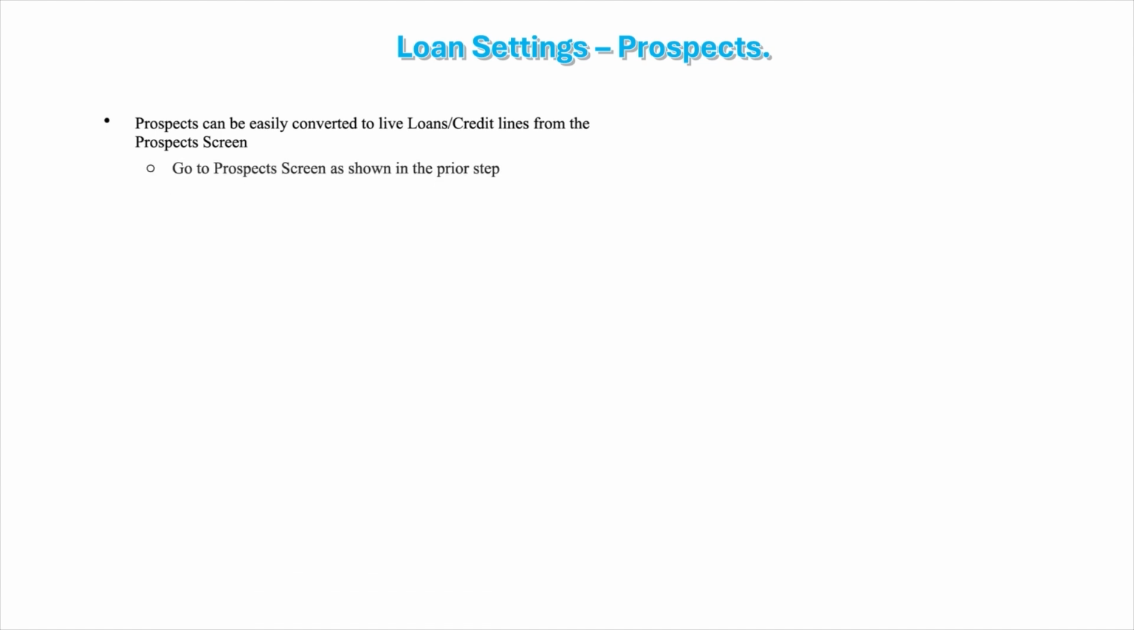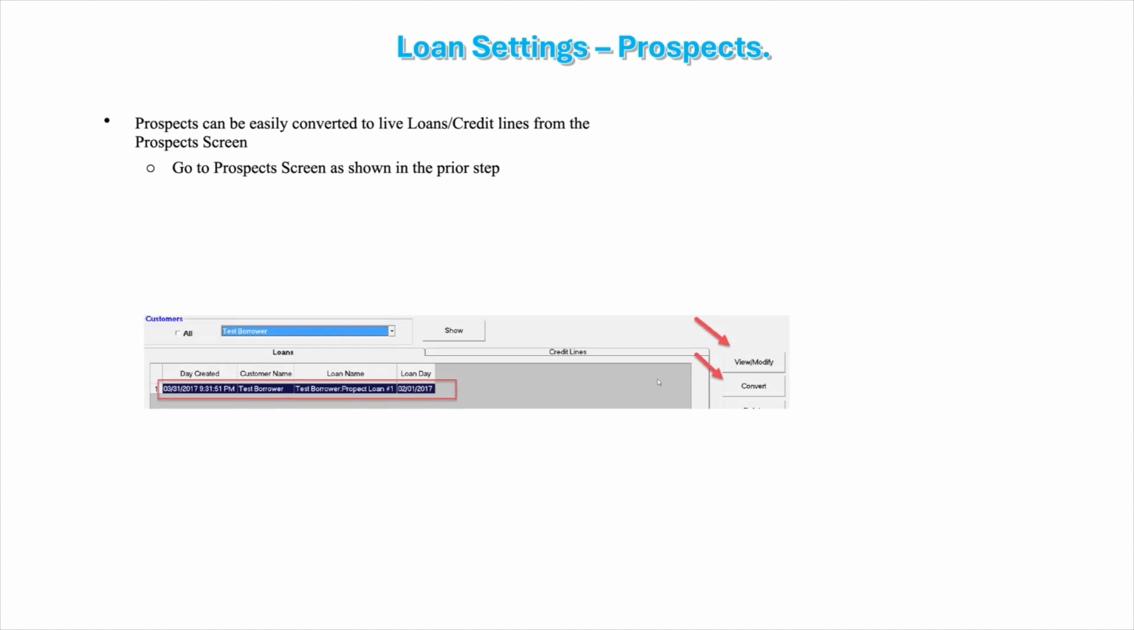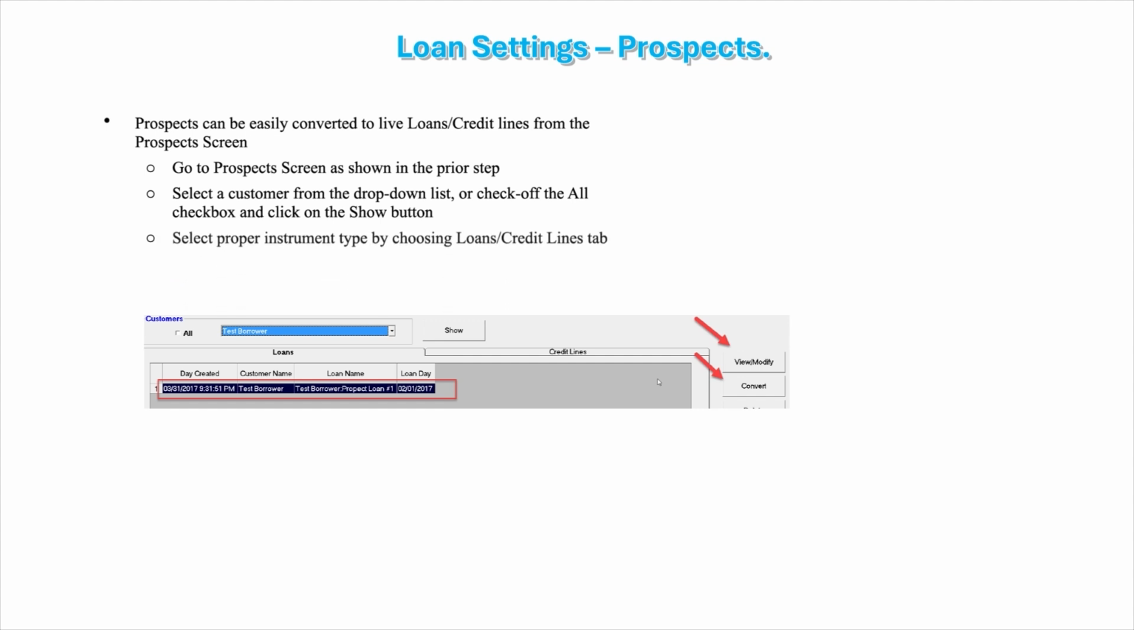Loan settings, Prospects. Prospects can be easily converted to live loans or credit lines from the Prospects screen. Go to the Prospects screen as shown in the prior step. Select a customer from the drop-down list, or check off the All checkbox and click the Show button. Select the proper instrument type by choosing the Loans/Credit Lines tab. Highlight a prospect to convert and click the Convert button.